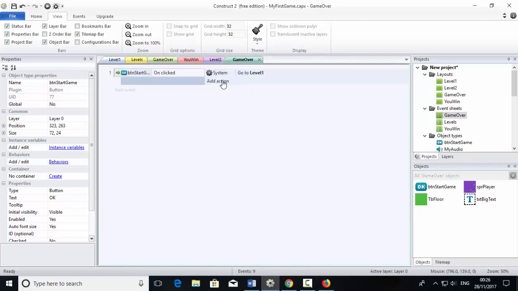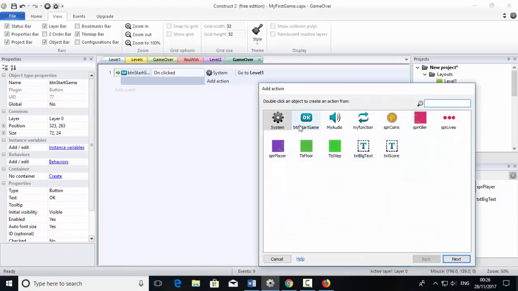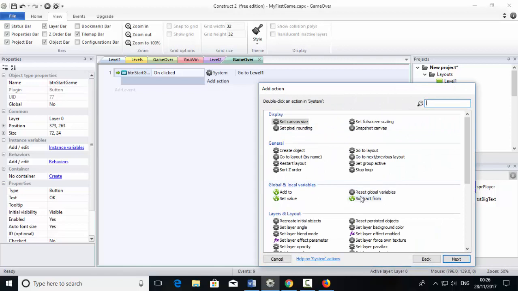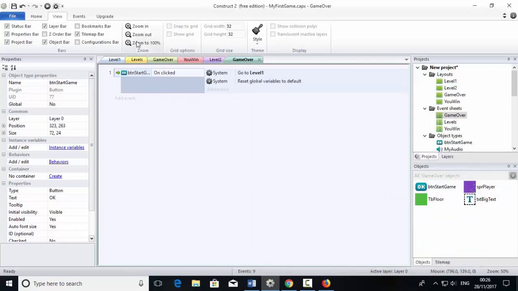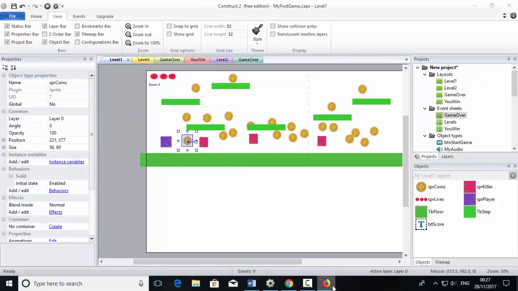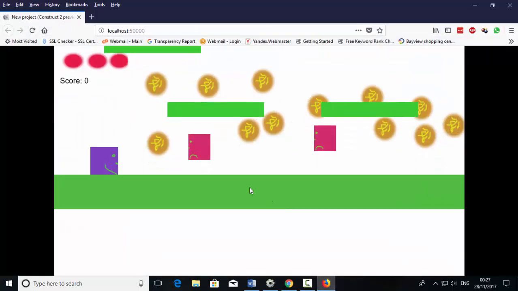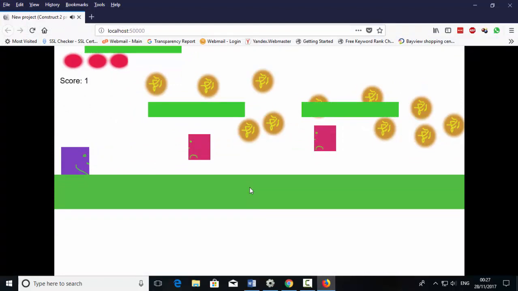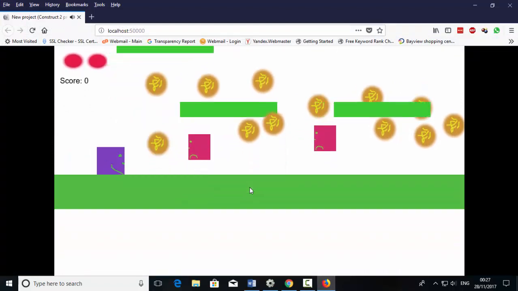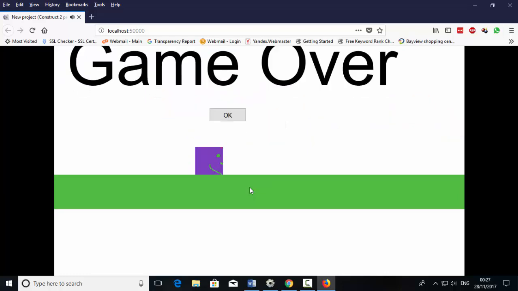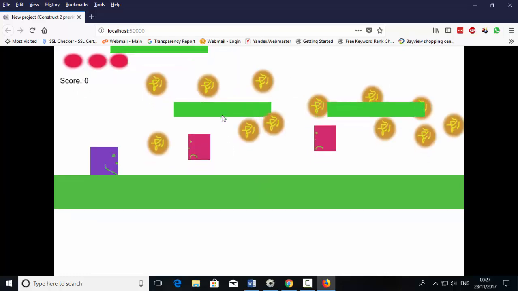Another thing that I must do is clear all the variables. I'm going to click add action, select system, and then reset global variables. Let's press play. So if I select the coin, okay, I just died and my life starts from 0, and now I can click here to restart the game.